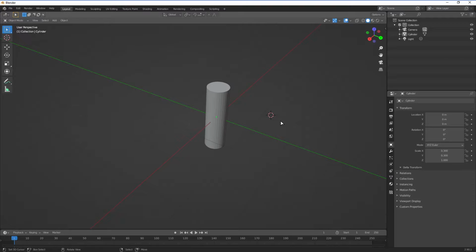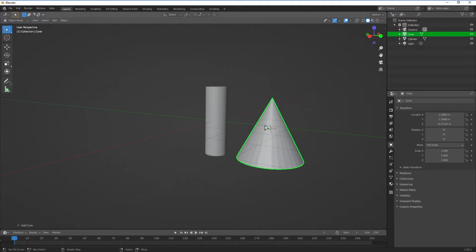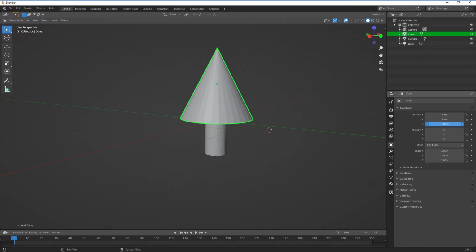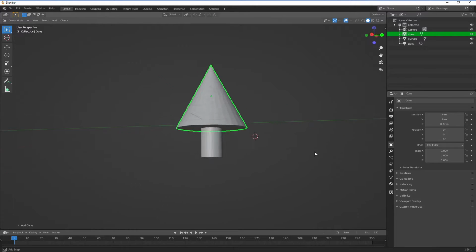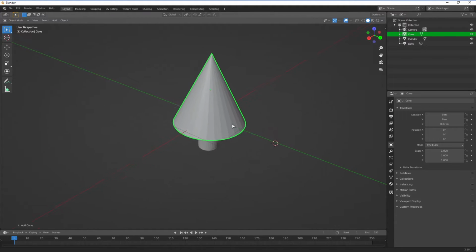And so next thing, I'm going to go to add, go to mesh, and add a cone. And here's our cone here. Let's also reset it to 0, 0, 0. But now let's increase the top here. So now we have a basic little tree looking model.